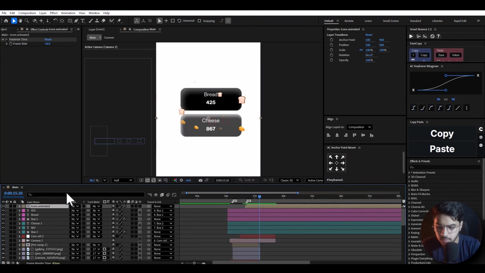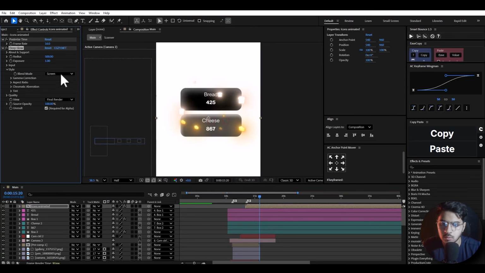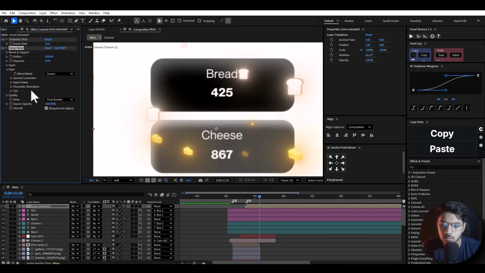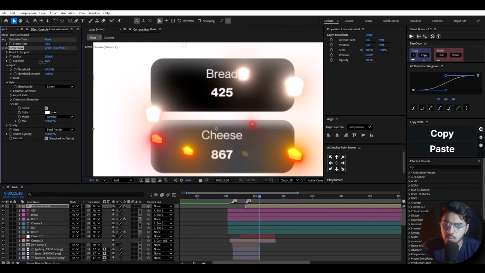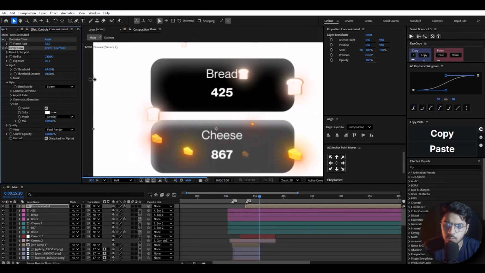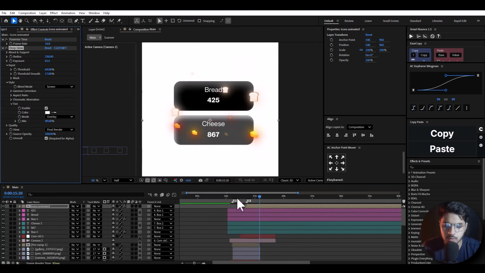Icons, animated, apply an effect called deep glow. Open this input and increase the threshold just like this. Okay, now find the tint. Where is it? Yeah, let's make it white. Enable and overlay. Now it looks fine.